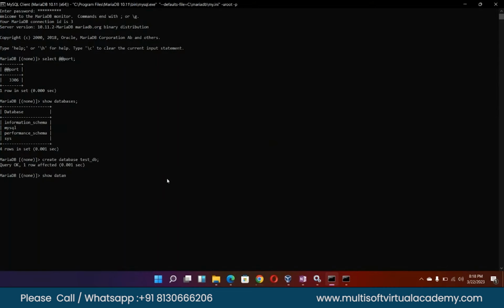Now give the command show databases. It will give you the list of all the databases. Now this is a user defined database and all the remaining three are system databases. Information schema will have the information of test DB, like how many tables, what tables are there, how many rows, what indexes. If you want to know the structure of the table, the metadata, how the table is designed, everything you can get from information schema.